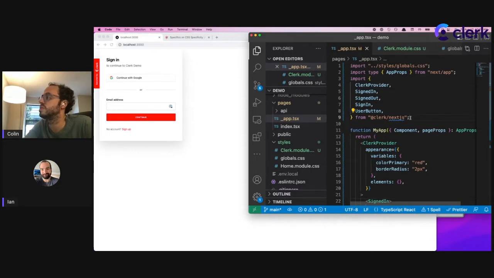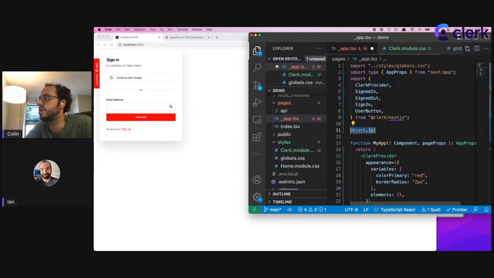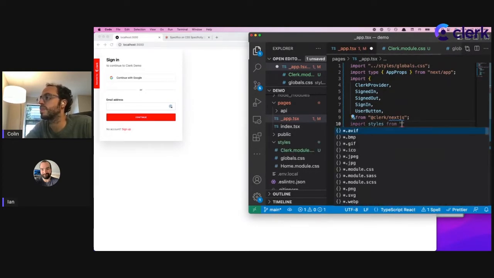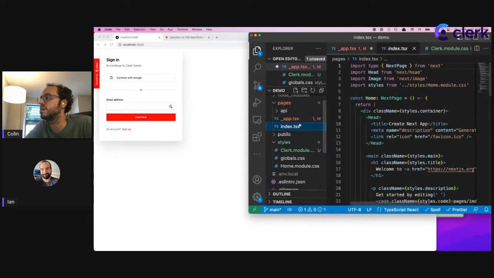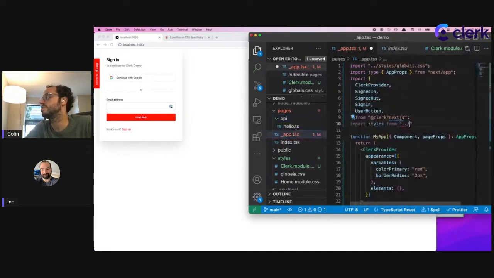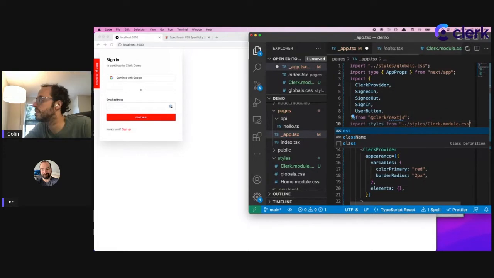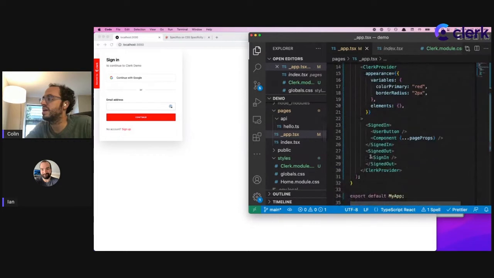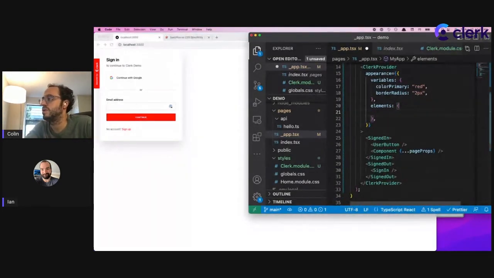We'll just do import styles from, what is the syntax here? Styles /CSS. Styles / Clerk.module.css. And now I can actually plug these in to the element.